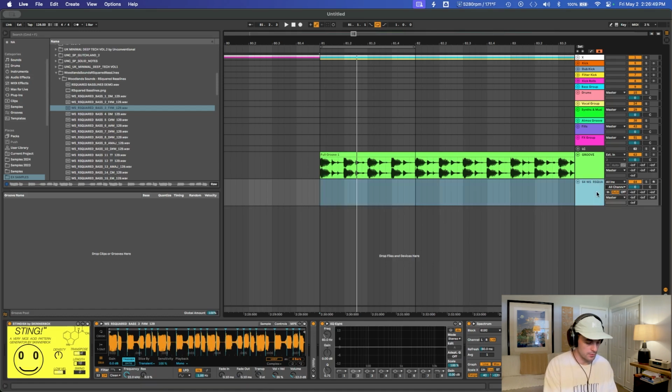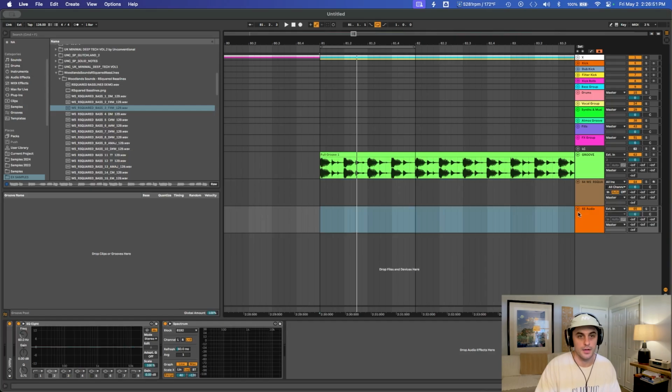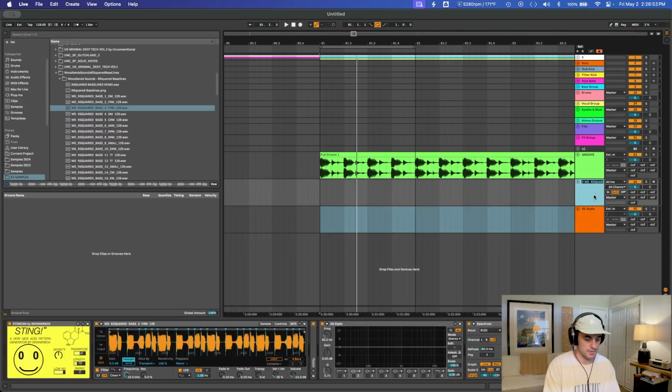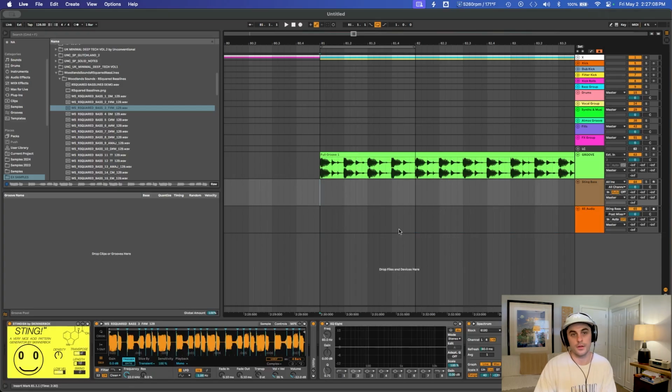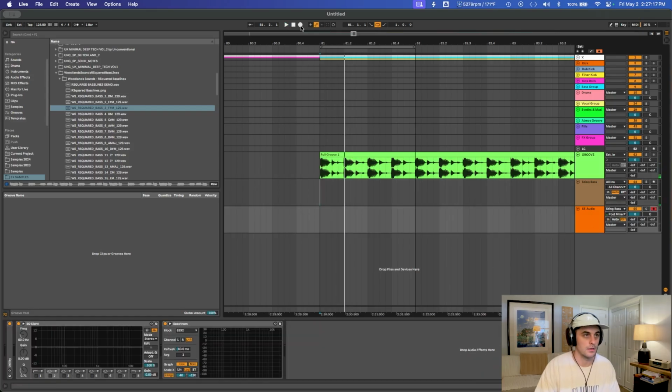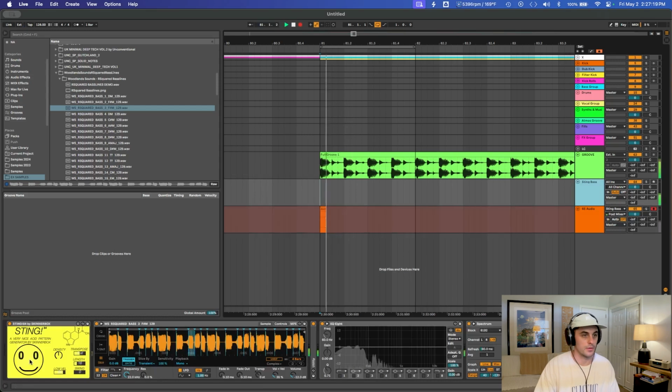But what we can also do is Command T, make another audio track. Let's name this Sting Bass. And we're going to take the information in from Sting Bass, like this. And what we're going to do is record the bass lines as they come in, as we flick through the Sting presets. So let's arm that, record that, and then we're going to start playing with it.